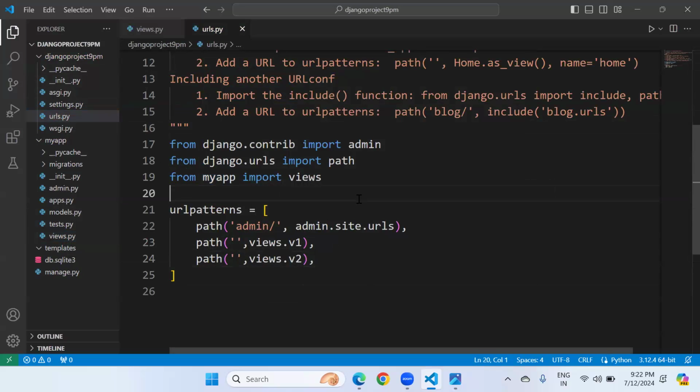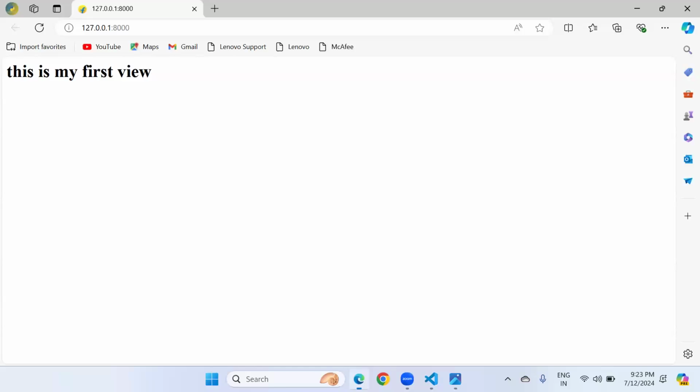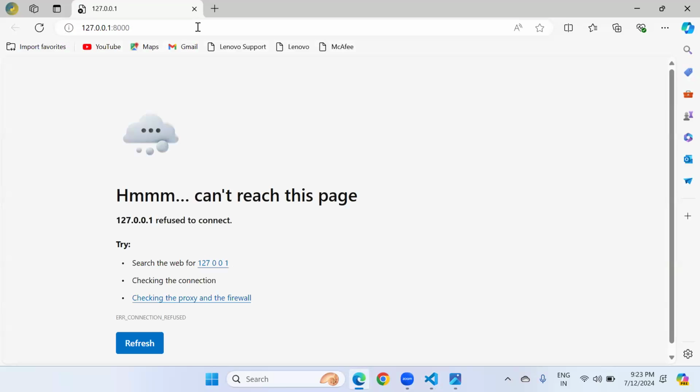But make sure of this: if you have multiple views in the same application, and I mention v1, v2, the highest priority for execution goes to v1 only, sir. Look at this, v1 only will execute first. But if I want to execute v2, there is one more thing I want to tell you.